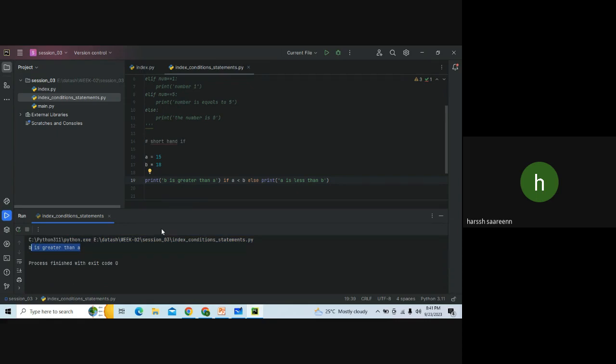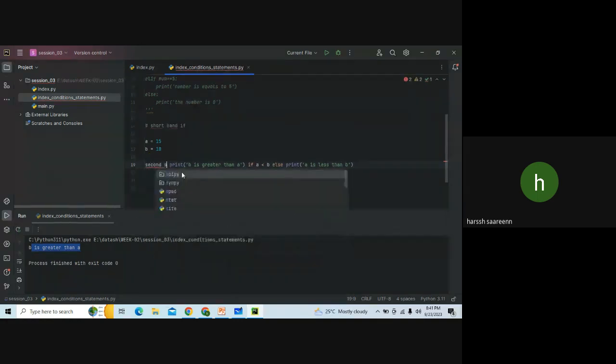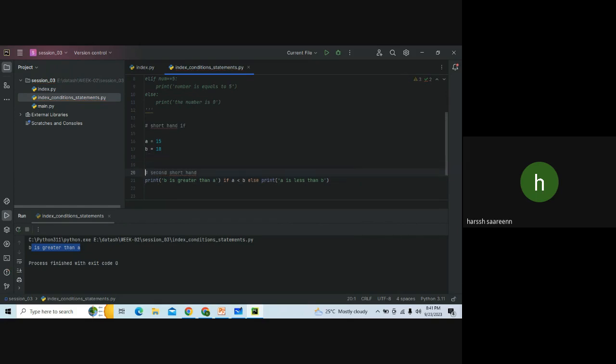Got it? So I am going to repeat this again. This one with the else statement is my second shorthand, and this is the first of my shorthand. Sorry.